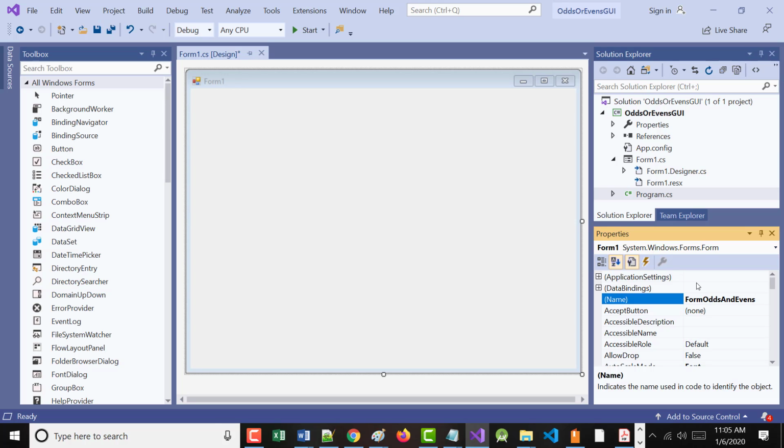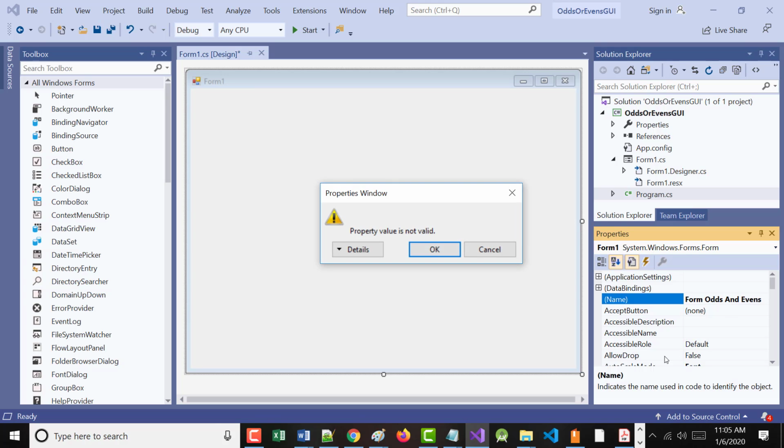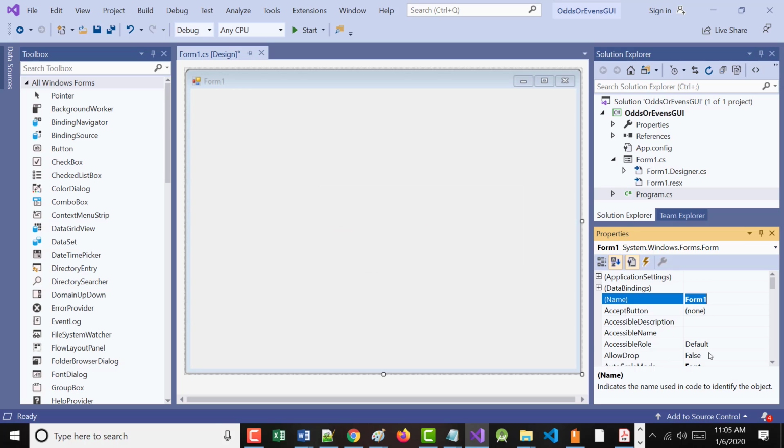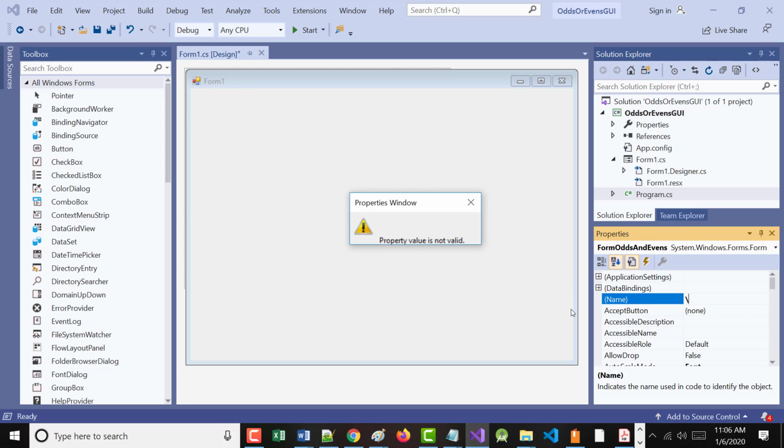Notice if I do come in here, and if I put in spaces, and I hit Enter, it doesn't like that. When you're naming certain things, you can't use spaces. So as soon as I click OK, it changes it back again to Form 1. All right, so I'm just going to call this, again, Form Odds and Evens. Hit Enter. Now it changed the name. Well, oops, well, I goofed up. There we go. Hit Enter.